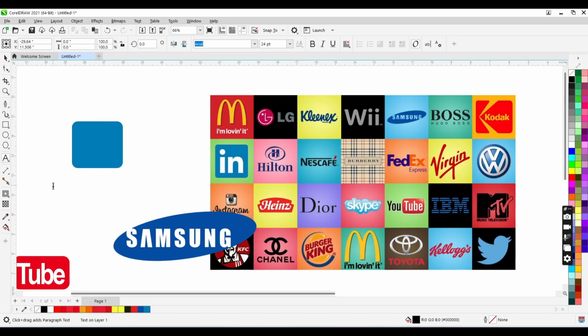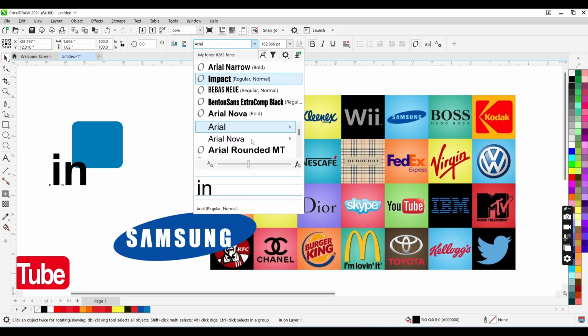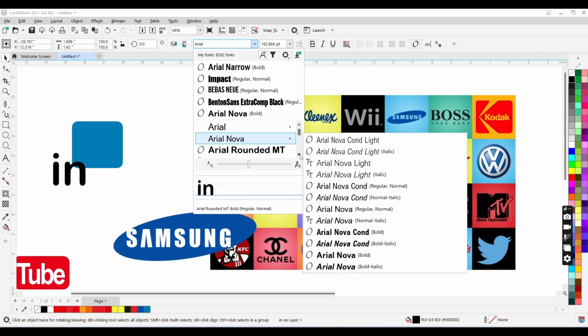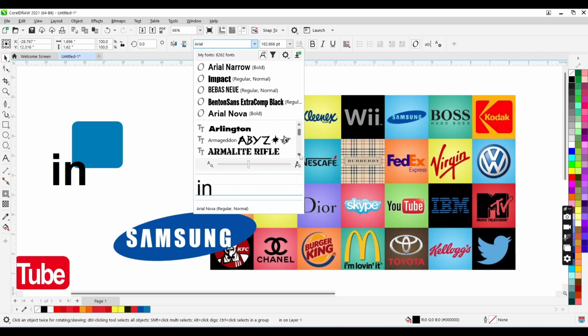So we are trying this LinkedIn. Just draw the circle, square. Just click on shape. Adjust the round edge. Then you just type IN. Then look for the font that's very similar. Or you draw the circle. Just find the font that's very similar. Or you draw the font by yourself. That IN, you can draw it by yourself.